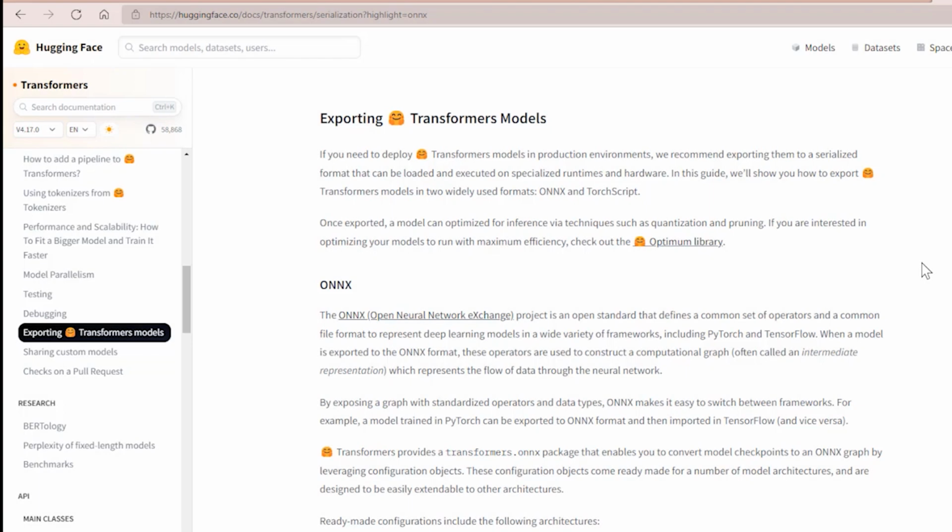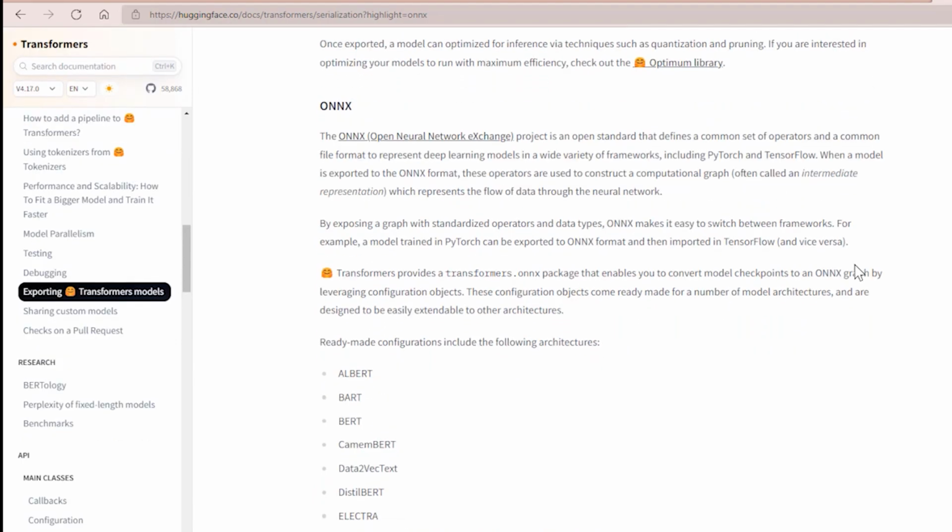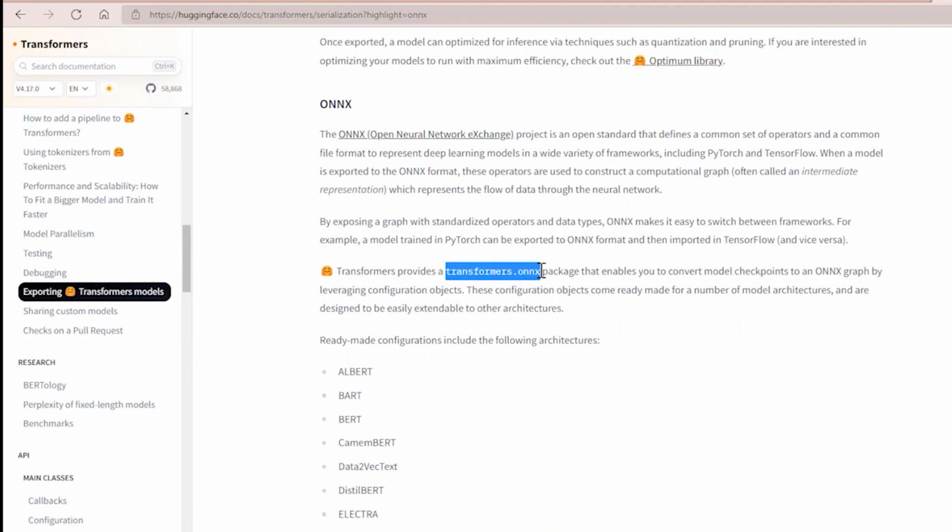Now let's jump over to the Hugging Face docs and take a look at how you can convert transformer models to ONNX. So there is a transformers.onnx package. So again, it's built right in, makes it super easy. And this enables you to convert model checkpoints to an ONNX graph by leveraging configuration objects. So let's take a look at how we do this.